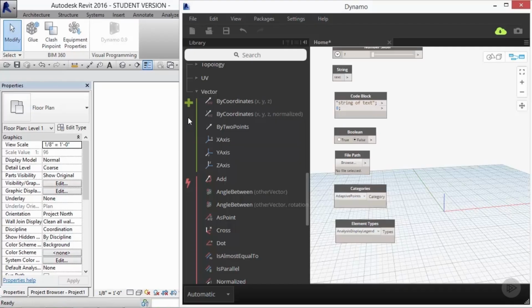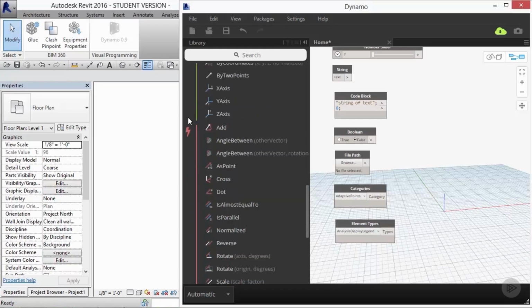If you hover over the plus sign, you'll see that it says Create, which tells us that anything that's to the right of the green bar is designed to create information, whether it's the location of an axis, the direction specifically by coordinates. It will create a vector based off of the coordinates that you give it.